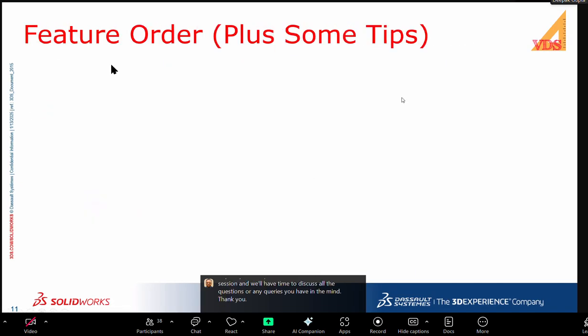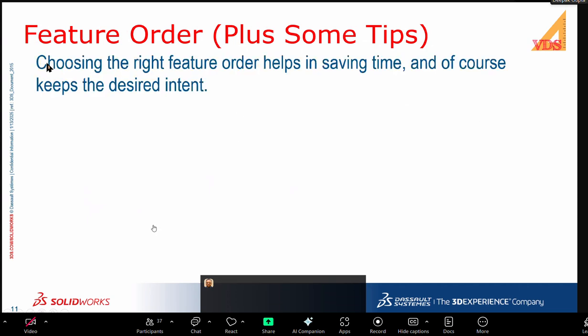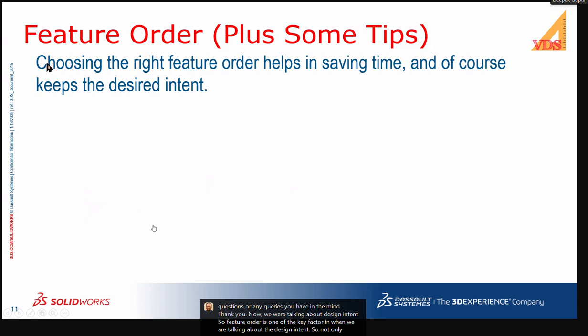Now, we were talking about design intent. So feature order is one of the key factors when we are talking about design intent. Not only the model orientation, but choosing the right feature order saves time. It also helps to keep the desired intent, and then you also need to make sure that you are using the right feature for what you are creating.